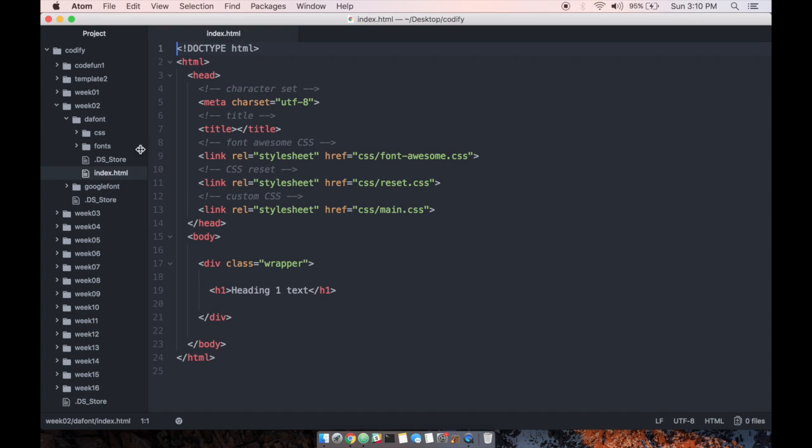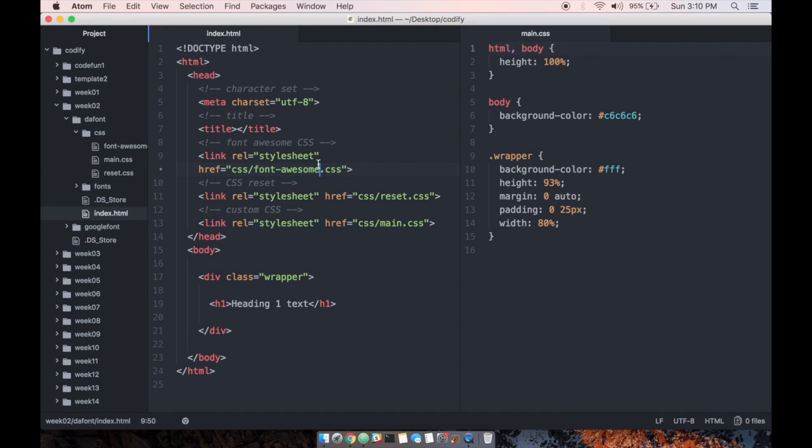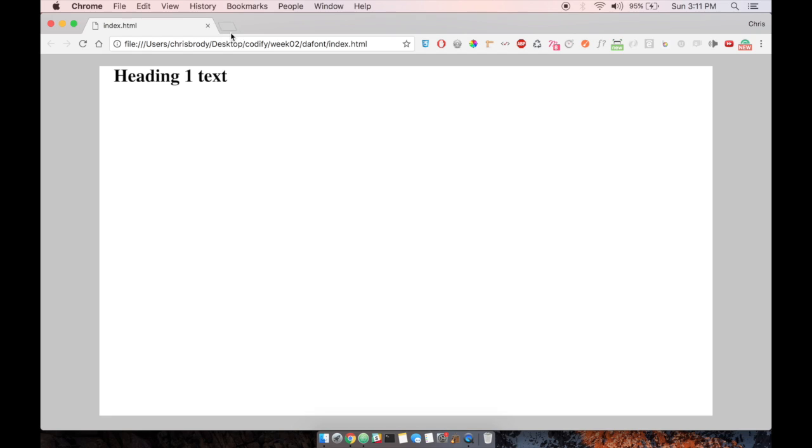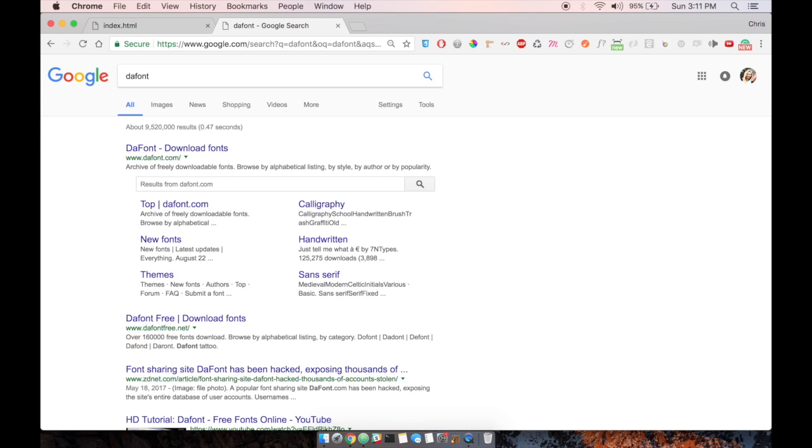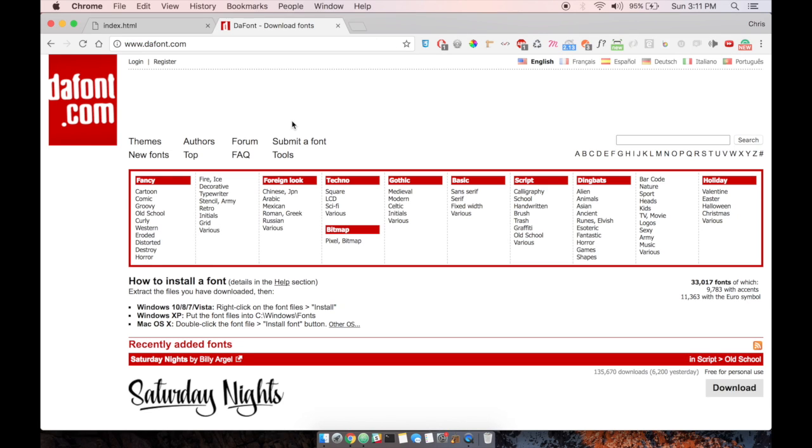Get our files set up here. And we'll make sure that it's looking okay. So now we can go search for Dafont, and we can see it's dafont.com. They have a whole list of font types here you can click on, or you can just scroll down and find one that you like. And on the right here, you'll see download.